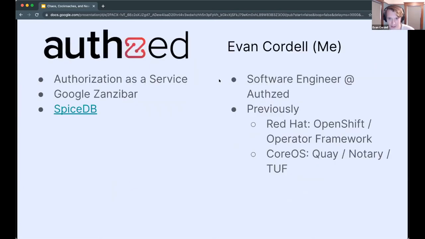Like I said, I'm Evan Cordell. I'm a software engineer at authzed, and Jimmy is also on the call if anyone has questions about authzed. Previously I worked at Red Hat on OpenShift and the operator framework, and at CoreOS on Quay, Notary and TUF. So I'm pretty familiar with the CNCF landscape and excited to be showing up to another CNCF project and hanging out.